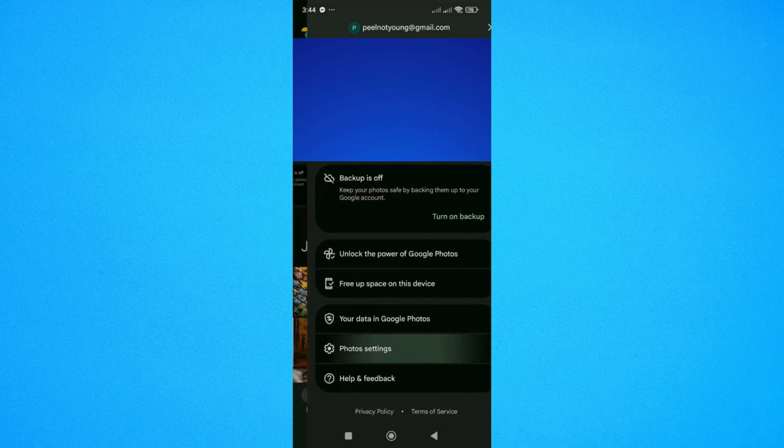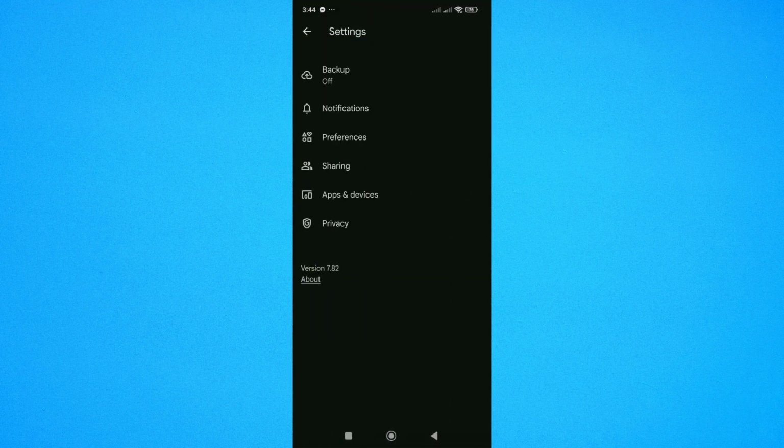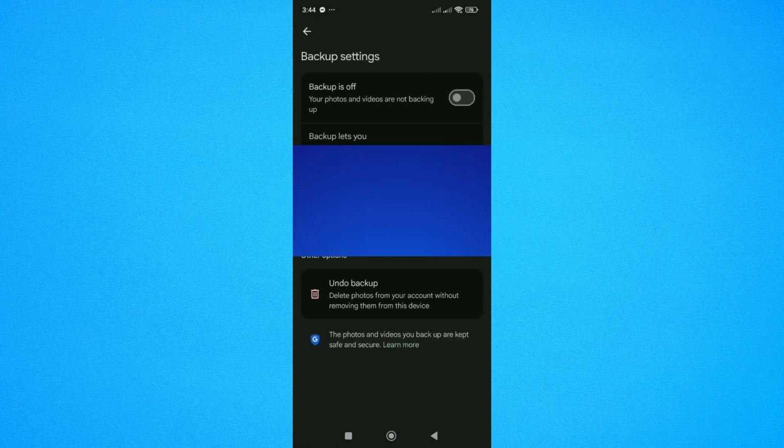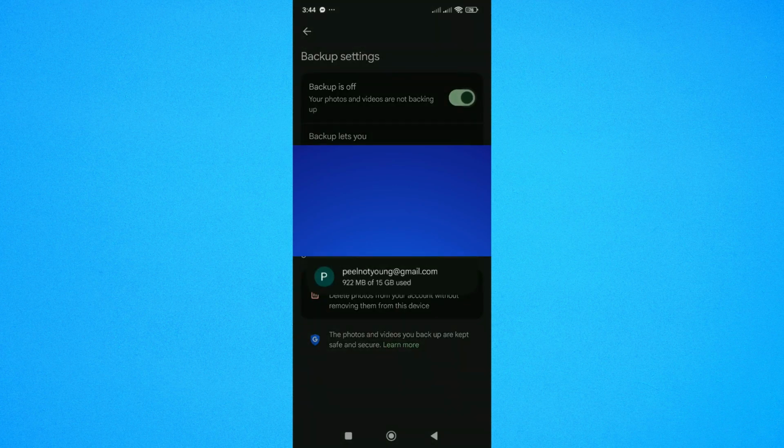There's also another way to reach the same setting if you don't see that option immediately. You can go to Photos settings by scrolling down in the profile menu. This is helpful because sometimes the layout can look slightly different depending on your device or app version. Just keep scrolling until you find Photo Settings, then tap to open it.